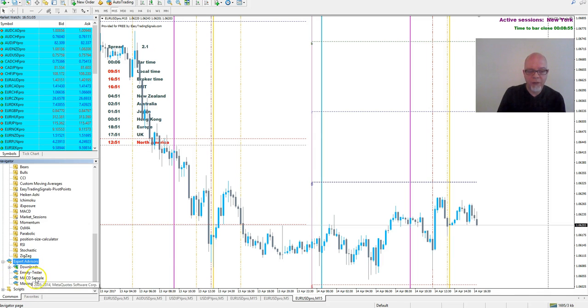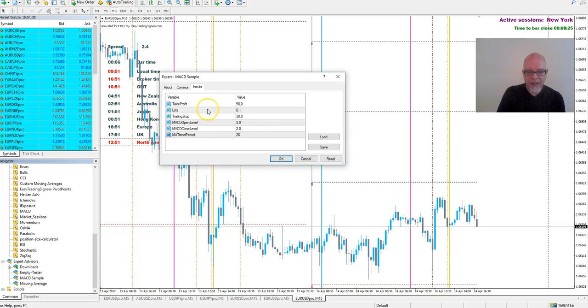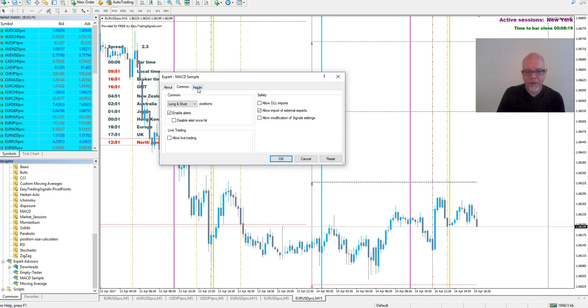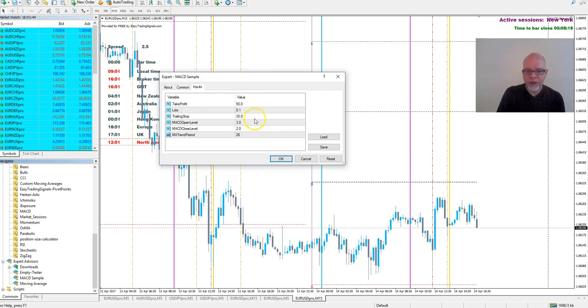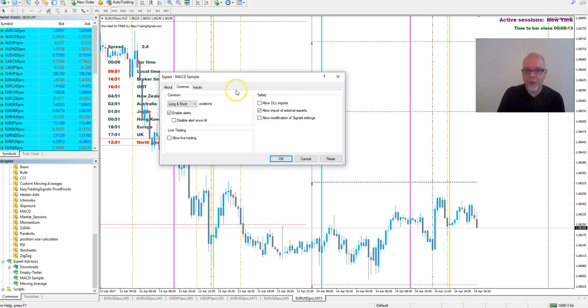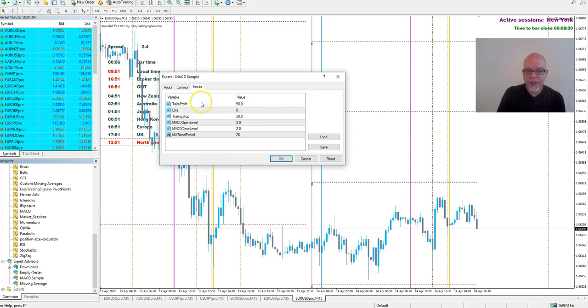Okay, so what I'm going to do, everyone should have the MACD sample on their MetaTrader platforms. It comes with the platform. Double click on it, and it's going to bring up possibly the about, common, and the inputs. And in some cases, you're going to have to allow DLL imports. Normally, they would tell you, but let's focus on the inputs for now. This sample MACD auto trader simply has a take profit of 50, loss 0.1, and so forth, your trailing stop and your levels. Now remember, this is just a sample auto trader Expert Advisor.